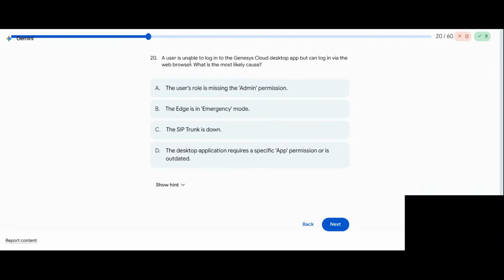A user is unable to log into Genesys Cloud desktop app but can log in via the web browser. What is the most likely cause? The desktop application requires specific app permission or is outdated. A SIP trunk is down. The Edge is in emergency mode. The user's role is missing the admin permission. So the first, B and C's are not correct ones.